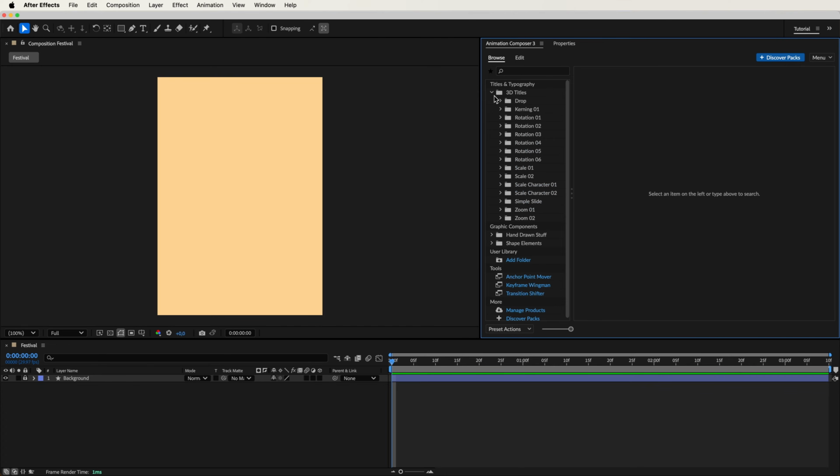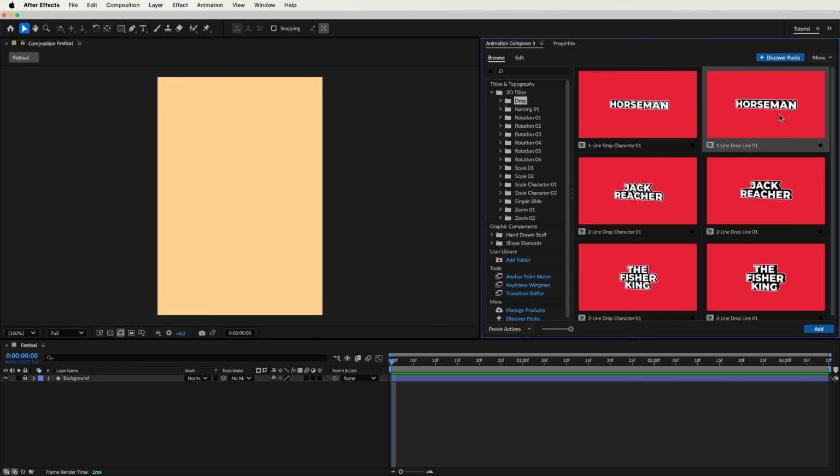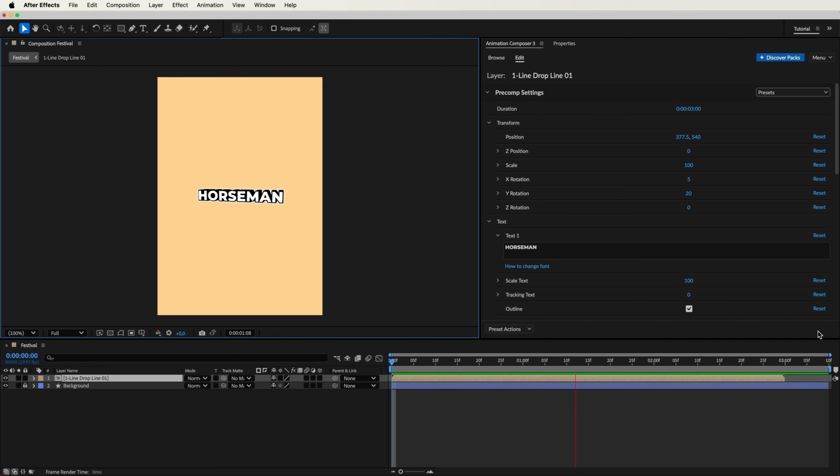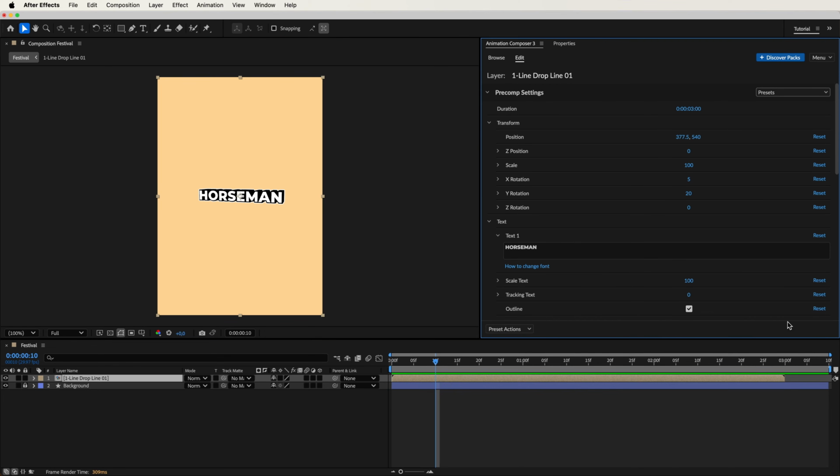Once again, start by importing a title. For this example, we'll go with the Dropline 01 title. First, we'll change the duration. After that, we'll change the X rotation and Y rotation to 0. Now we can change the Y position, so that the title is placed at the very bottom.